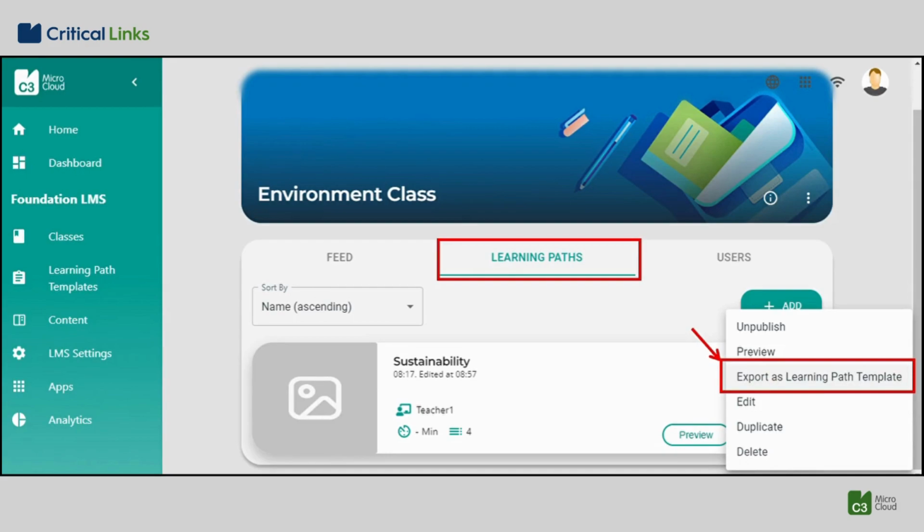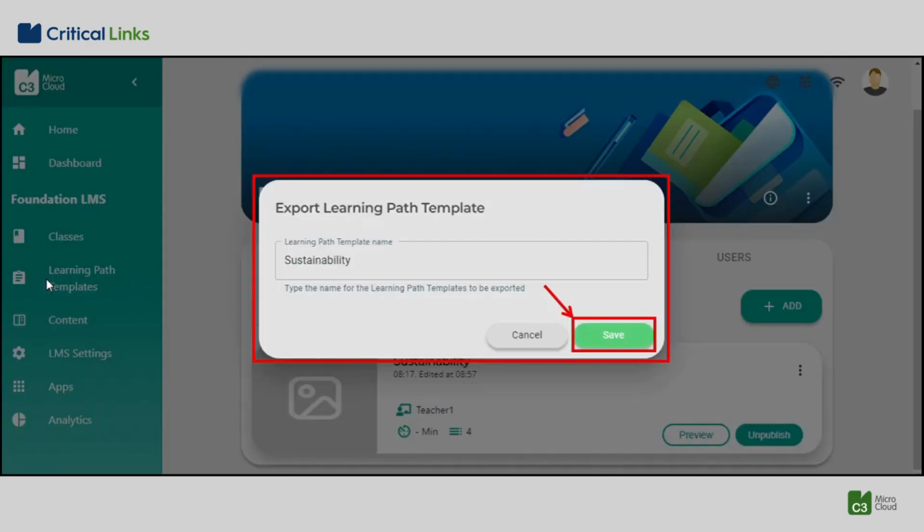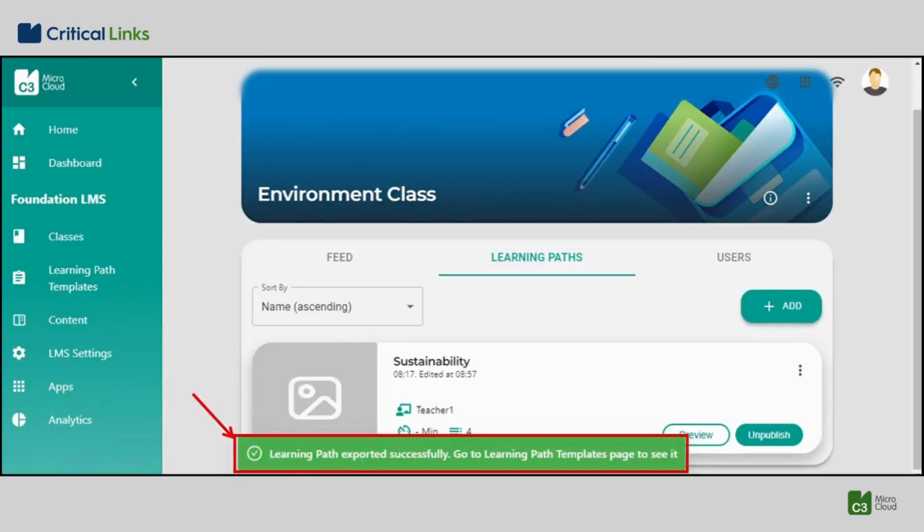In addition, by clicking on the three dots again, we also have the option of exporting this learning path as a template. If we do this, the learning path we created in this example will not only be contained within my class, but it will also be exported to the learning path templates that are available within C3 microcloud. First, we'll click on the Export option. A box will open where you can keep, edit, or change the name of the learning path. Next, click on the Save button, as indicated on the screen.